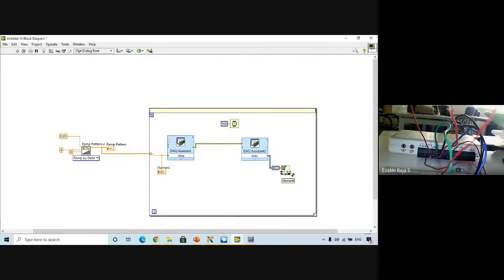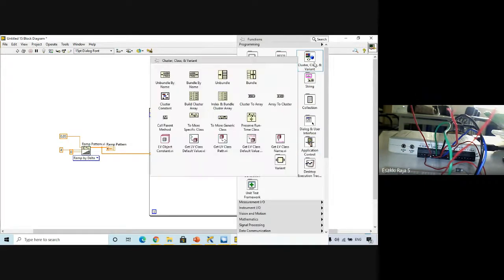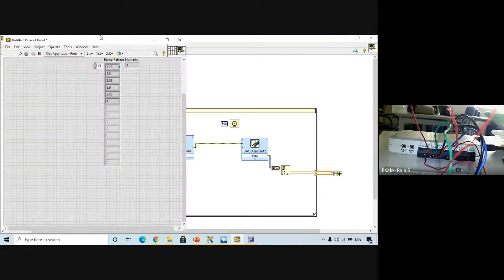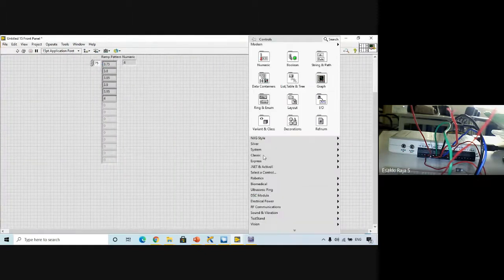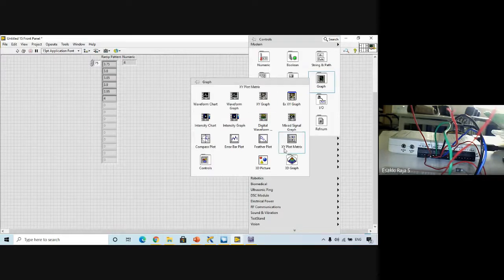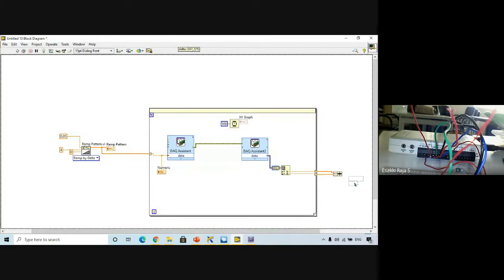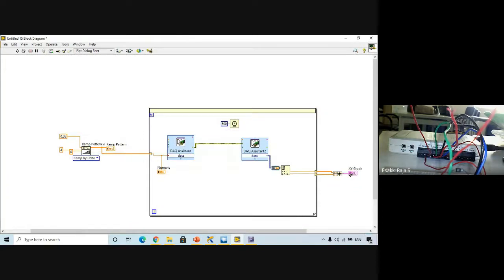Next, we have to create an array of this voltage and current. Then I'm going to make a bundle of this information, voltage and then current, and I'm going to plot this information on an XY graph. I can just pass it over here.